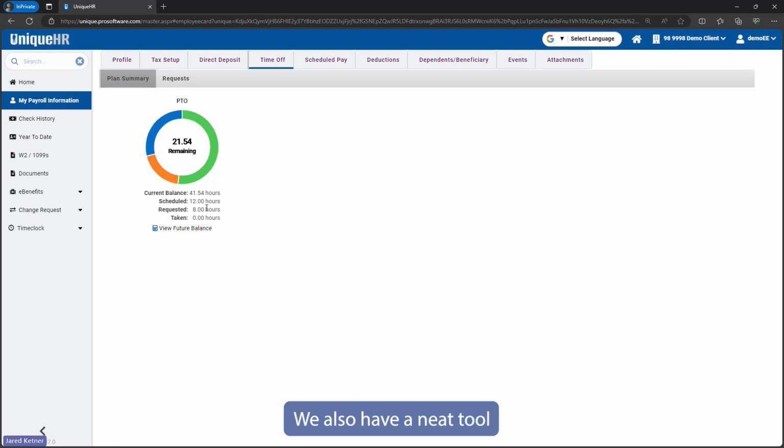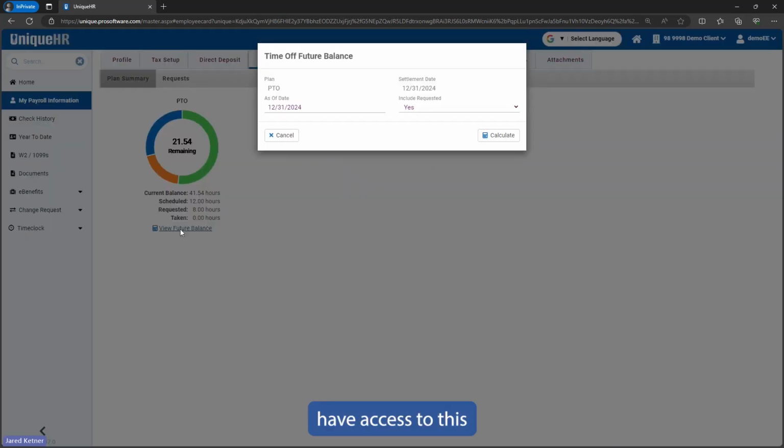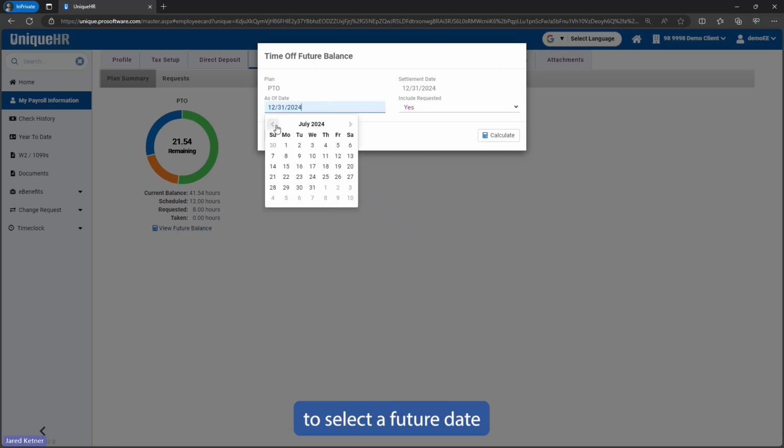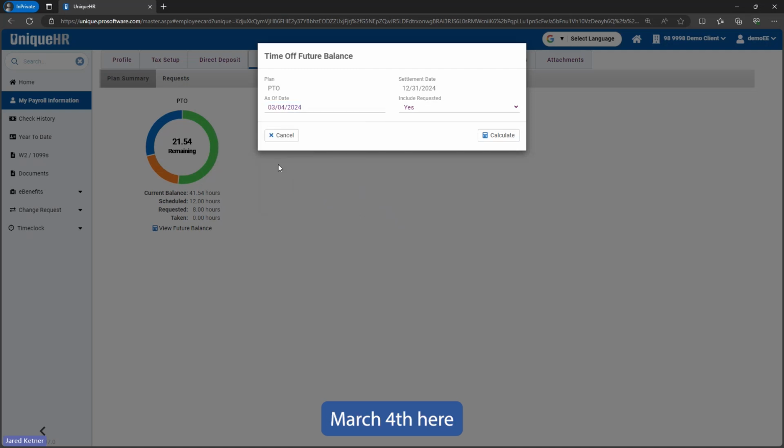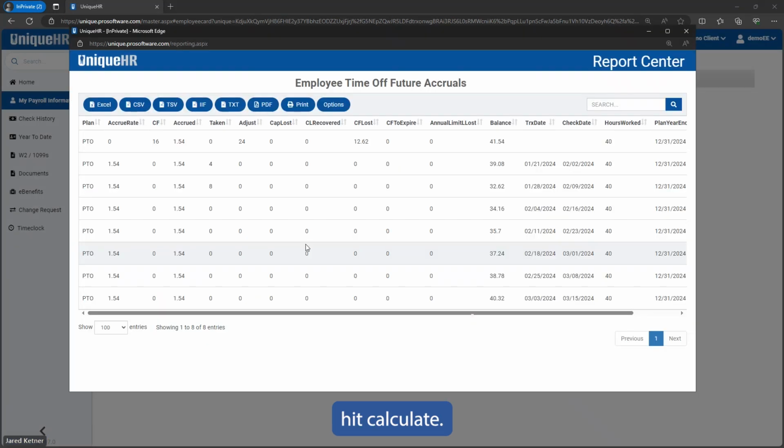We also have a neat tool, which if you've watched the client portion of this demo, is the View Future Balance tool. The employees also have access to this, so they can, of course, request time off knowing exactly how much PTO they will have. This allows them to select a future date, and that way they can view what their PTO will be at that point in time. So we're going to look at March 4th here, and we're going to include requested, and I'm going to hit calculate.